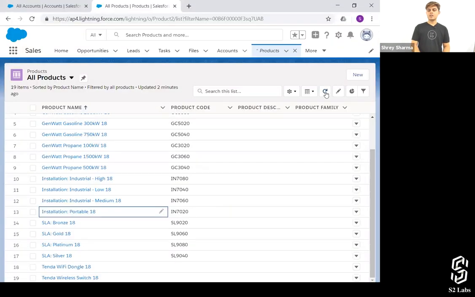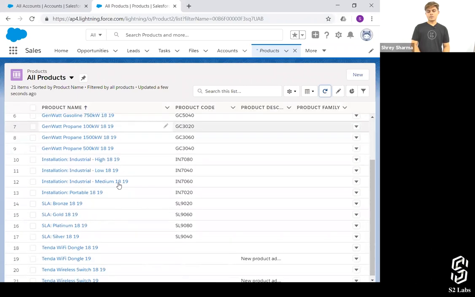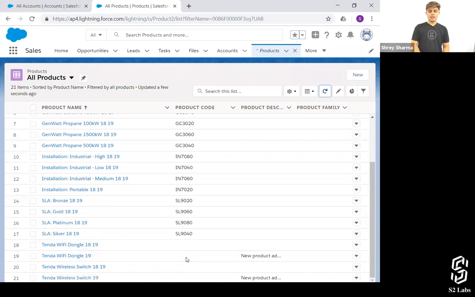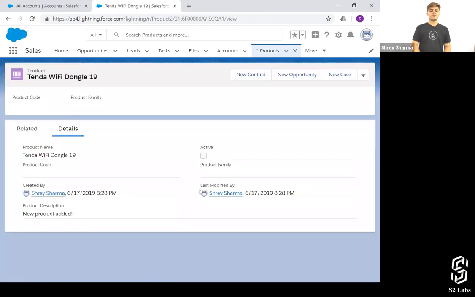Let's have a look at these products. They're updated with 19, and there are two records that got created: Tenda Wi-Fi dongle 19 and Tenda wireless switch 19. Let's have a look at what's the created date for this. 17 June, 8:28 p.m. That's PDT, right? That's Pacific time. Is it clear? Everyone? Okay.